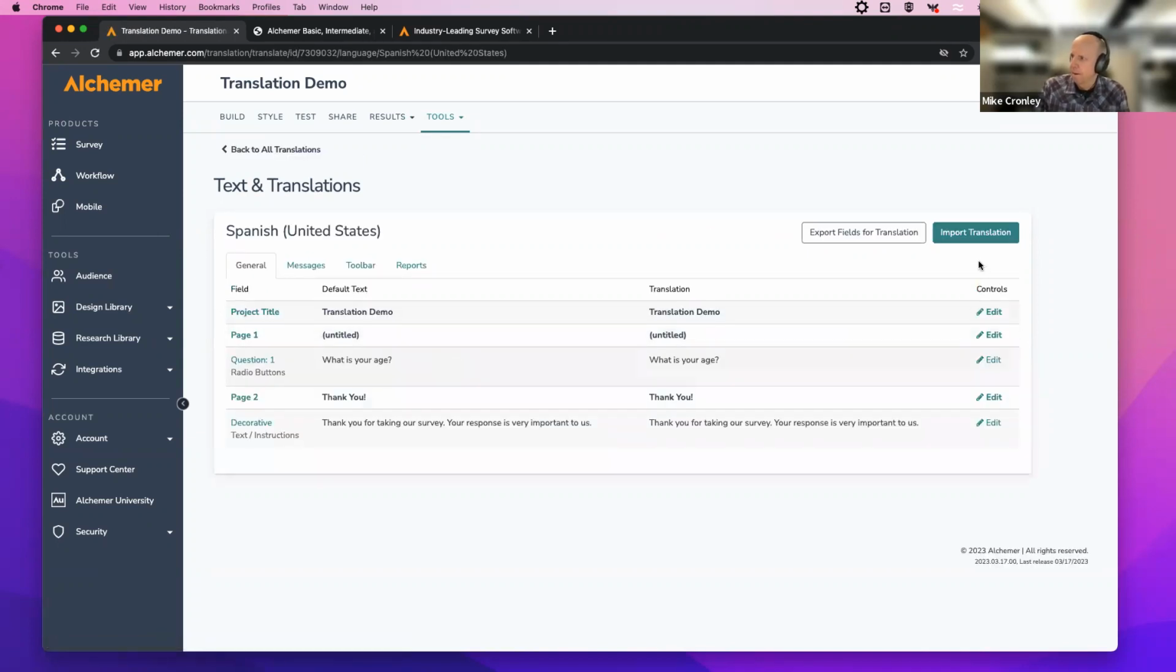And the fastest way is to do an export of the build of the survey, which I'll show you in a second, send it to a translator. They'll translate it in the CSV Excel sheet. You get it and you do the import and the mapping. But let me just show you the manual step of this.